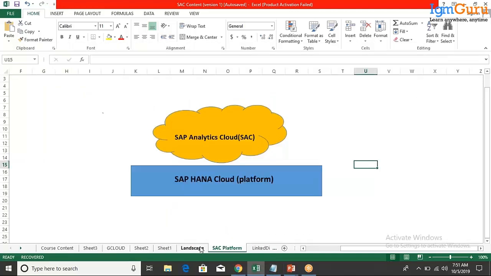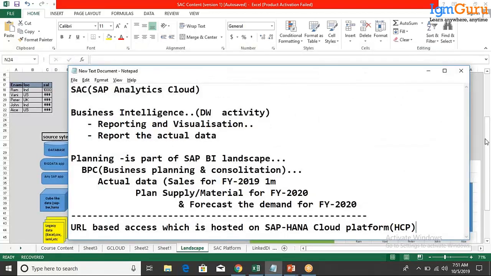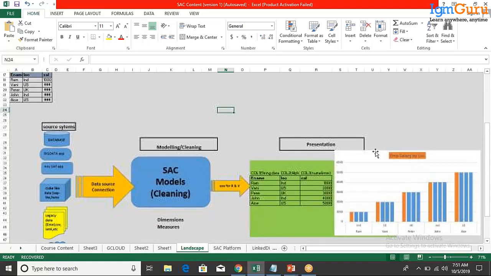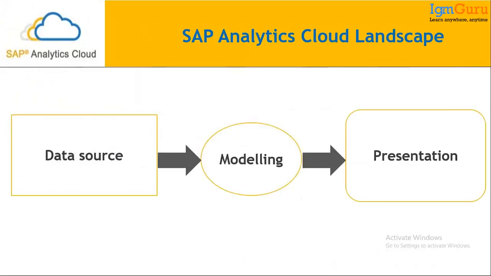Next, I just want to walk through the landscape. Here is a landscape that has been designed for your understanding. The landscape is pretty simple. This is the landscape at a higher level, which I will dig into in the Excel part. First we have the data source, and whatever the data source is needs to be modeled, so I am representing some modeling here. Finally, we have presentation. So this is the high level: access any data source, model the data, and go for SAC presentation.